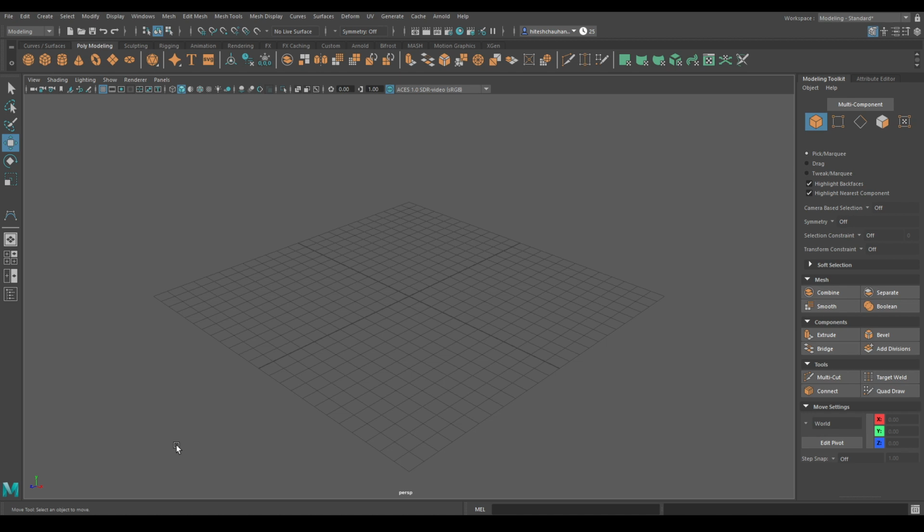It has some new very amazing features and one of them is this sweep mesh tool. So let's take a look at that.